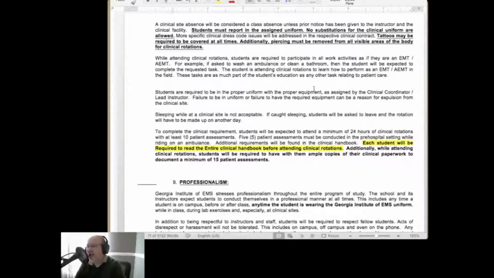Students must report to the assigned clinical site in the assigned uniform. No substitutions for the clinical uniform are allowed. We will go over the requirements of that clinical uniform during your clinical orientation. More specific clinical dress code issues will be addressed in the respective clinical contract.